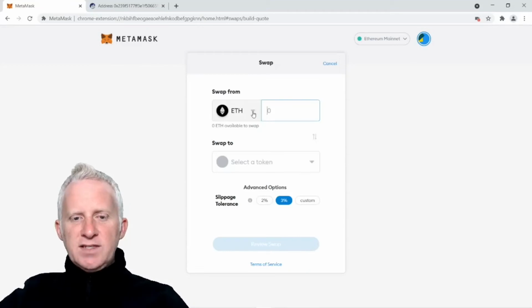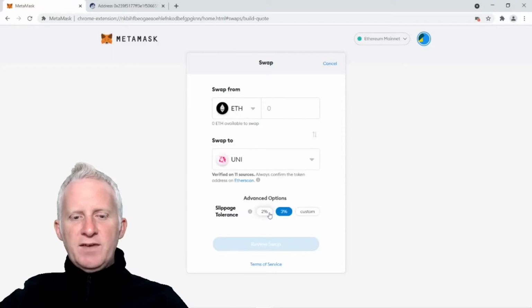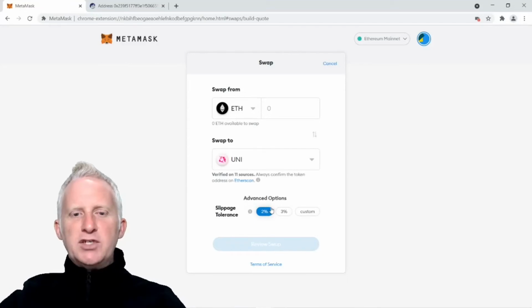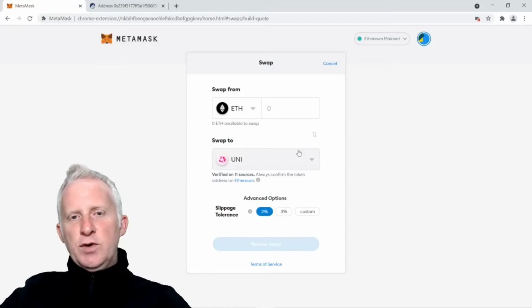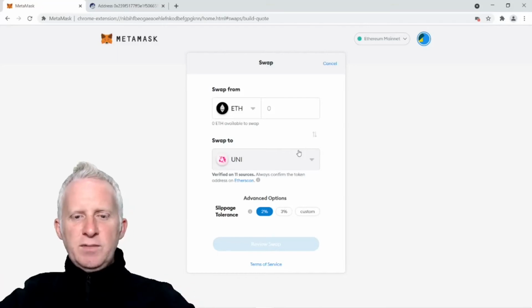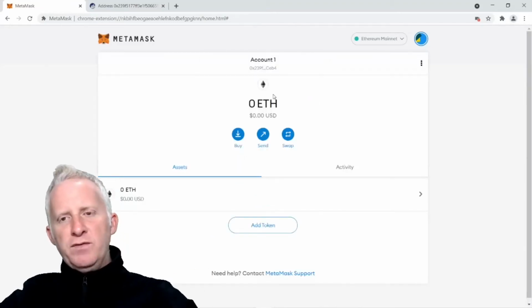So you can swap, for example, Ether for Uniswap. You have advanced slippage settings, just to make sure that you don't lose too much money on the slippage. Then the system is going to propose the price, you accept, and then it's going to swap back and forth. You're going to have some Ether and Uniswap in your wallet. Pretty straightforward. We're just going to cancel. We'll come back to the previous section.